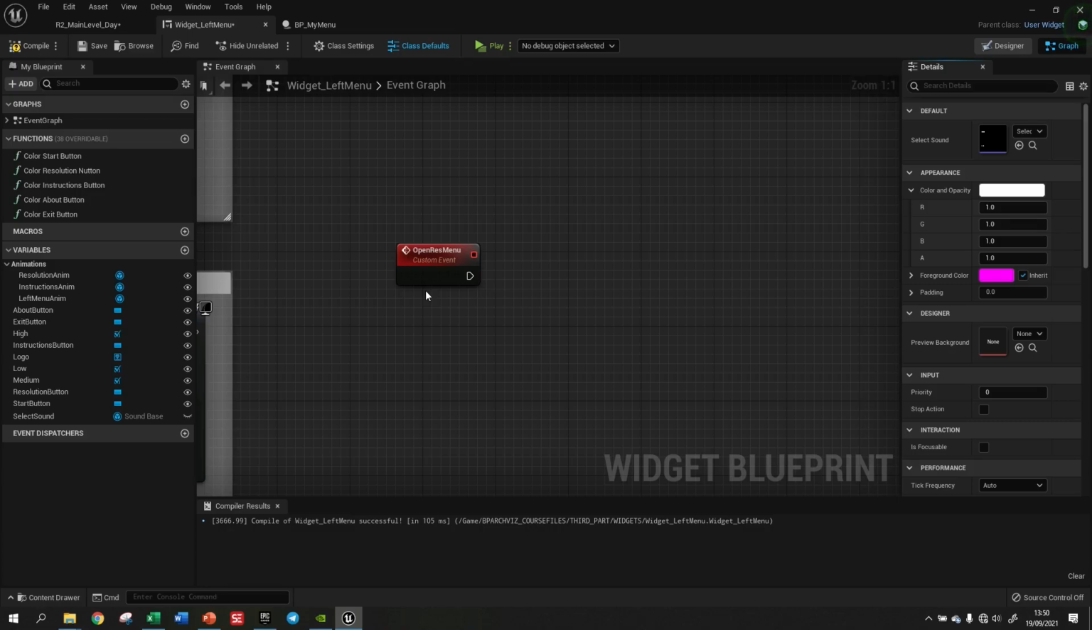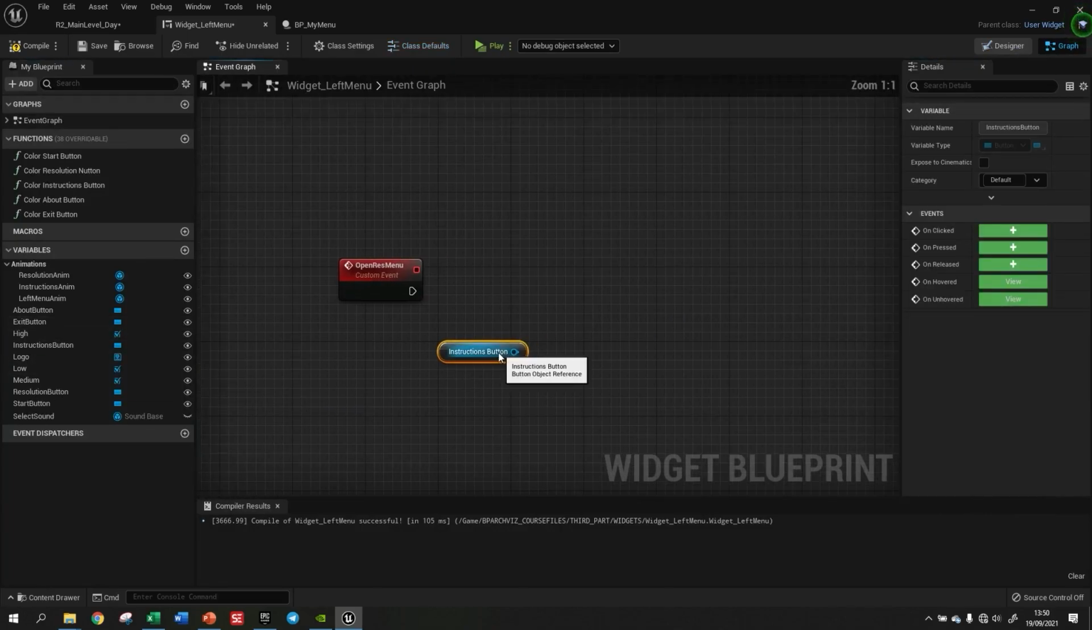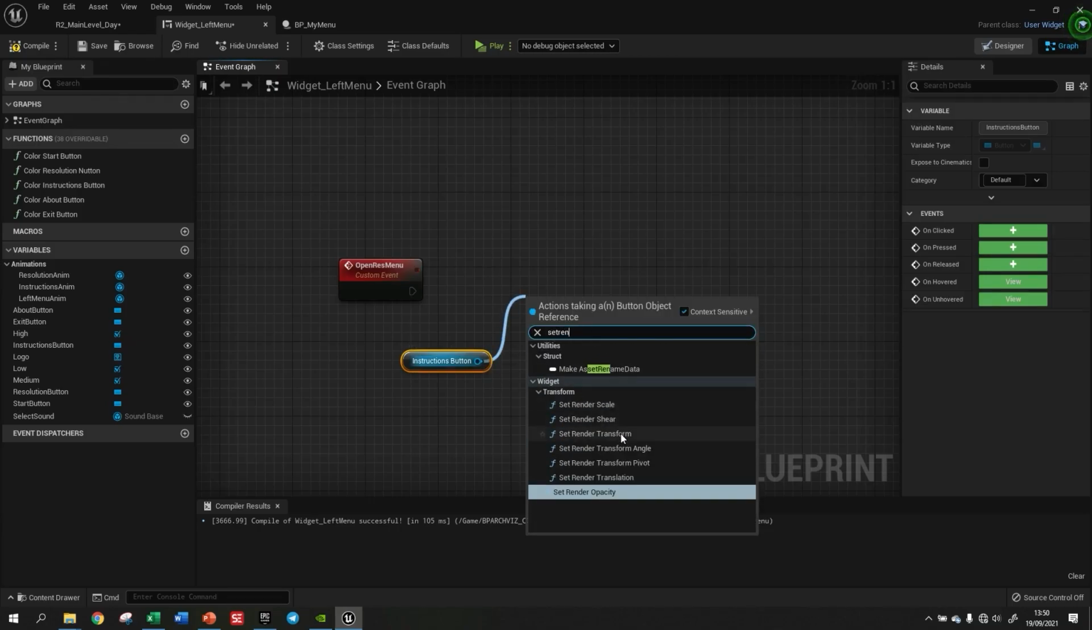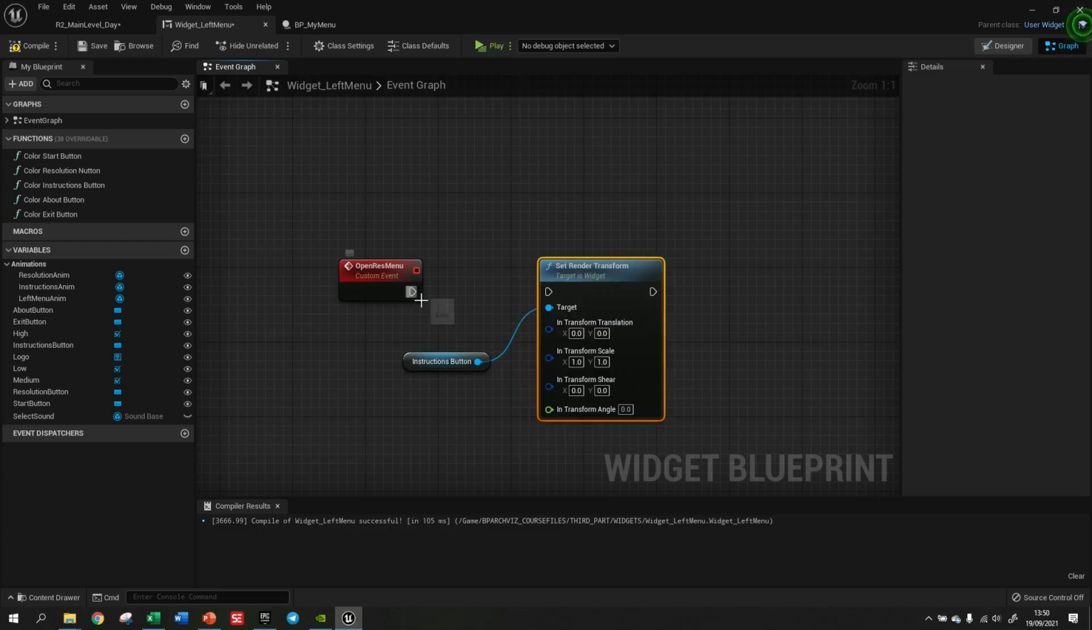So which buttons should I move then? It's the instruction button, about, and the exit buttons. I'll place these here. I'll get them and create a set render transform to move it down, just as we looked at before, okay? If you remember how it works, it gets the relative position, and then we can move it according to the coordinate with the split pin. So we'll check that it all works in a second.